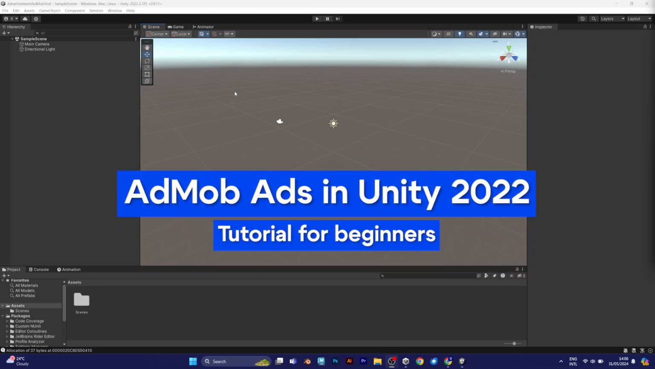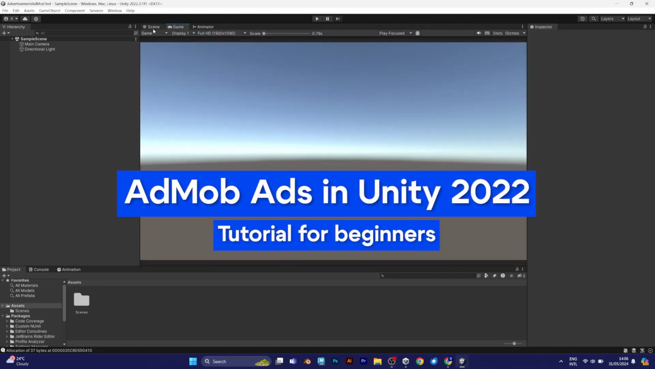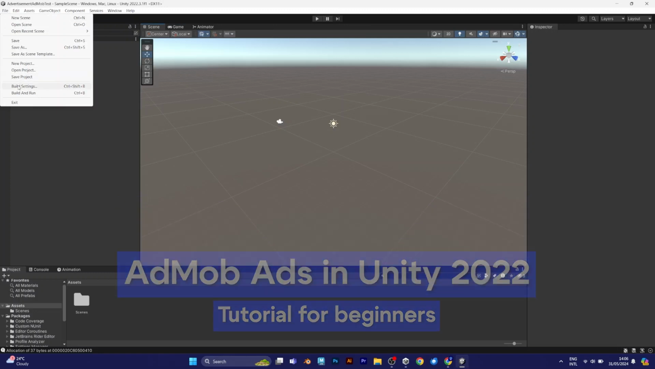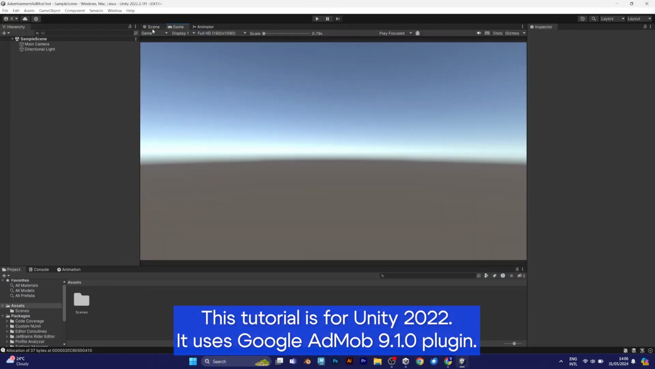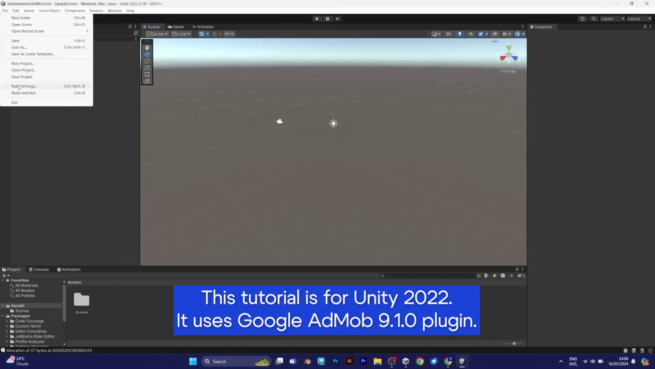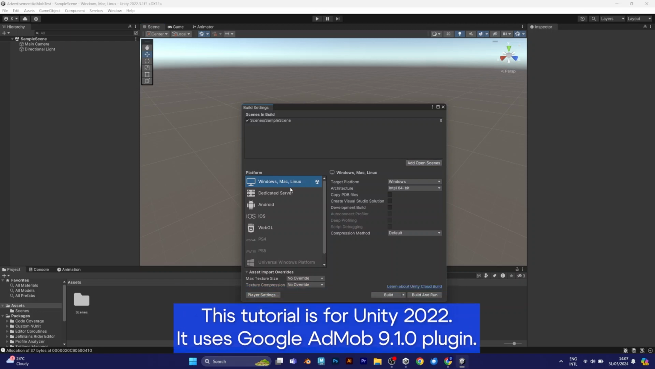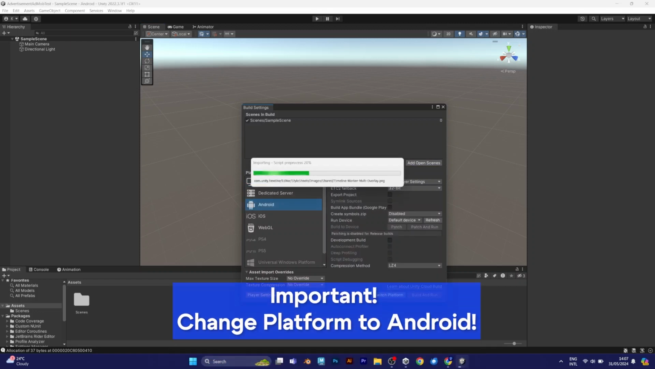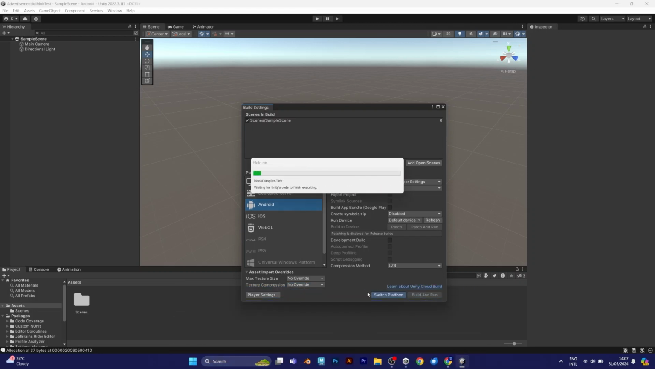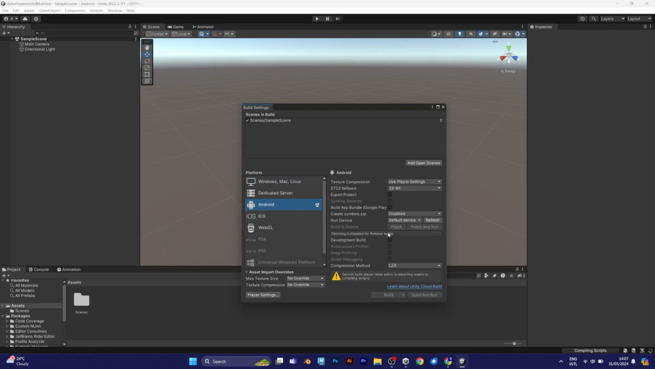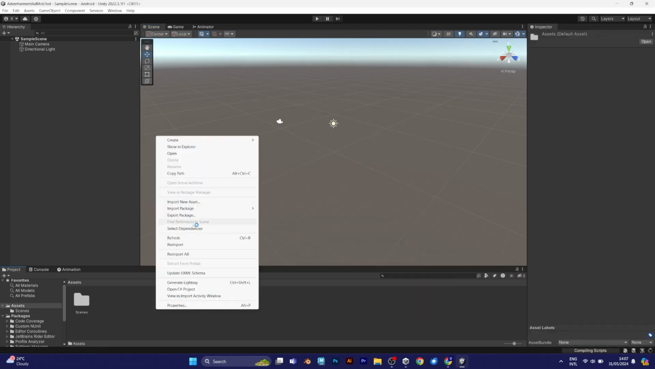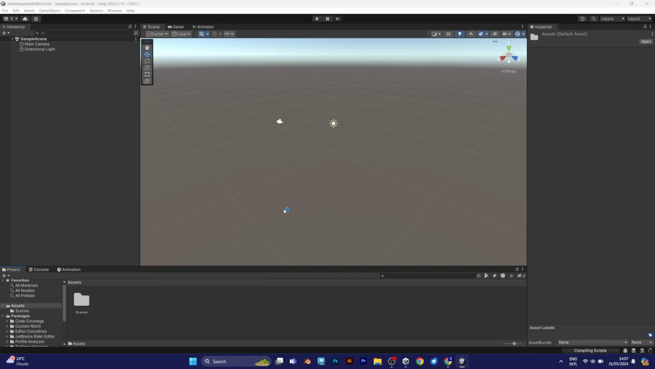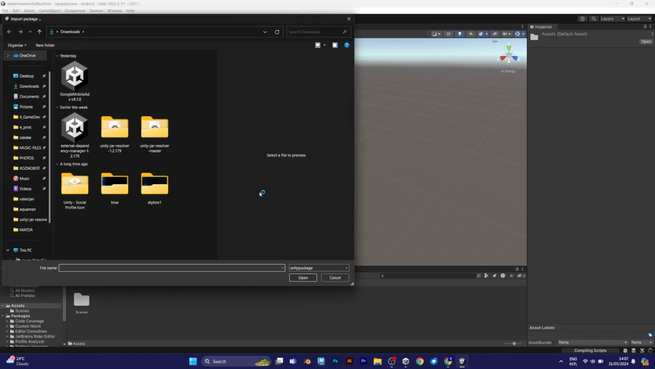How to add advertisements in your Unity game. Follow these steps. Okay, so this is the basic Unity project. In order to add advertisements, make sure to change your target platform to Android, because advertisements don't work on Windows, Mac, or anything like that. It only works on Android and iOS. I am currently using a Windows computer, so I will set it to Android.